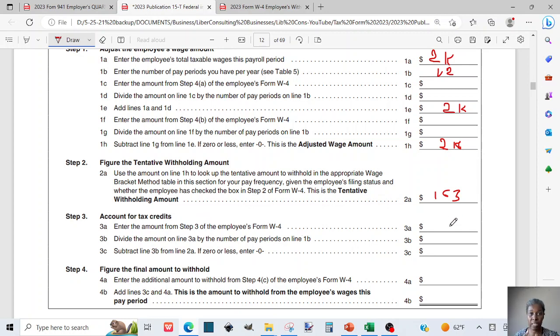So enter the amount from step 3 on line 3, and that will be for the whole year, how much they think their deduction is going to be, and you will divide it by the number of pay periods that you have, like 1B, which is 12 in our case. But since we have 0 on line 3A, our line 3C is going to be 0. So if 0, enter 0. So we are going to enter 0 here.